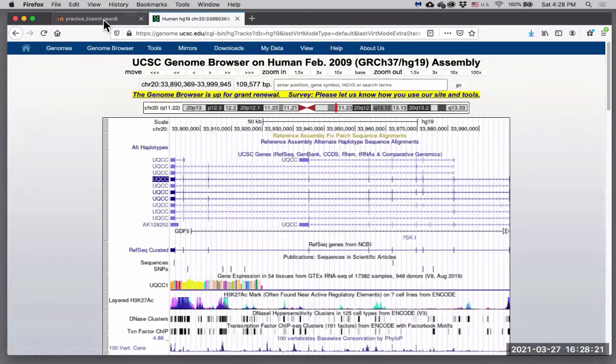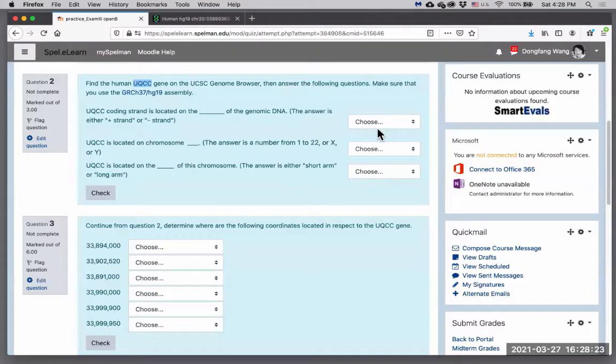So another name for the Q arm is the long arm. So here we have chromosome 20. It's located on chromosome 20, and then it's located on the Q arm, which is the long arm of this chromosome. So the last question asked is, is it located on the positive or negative strand?